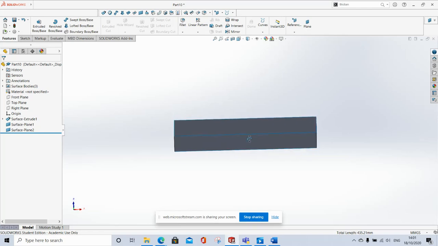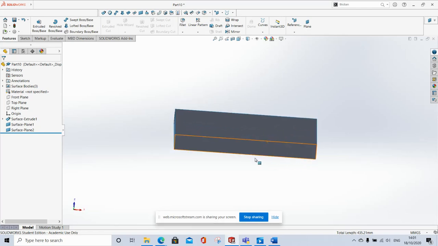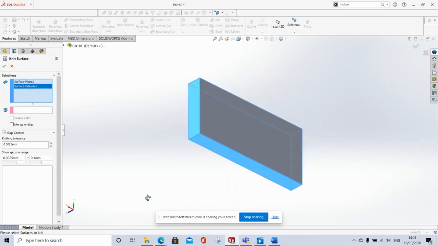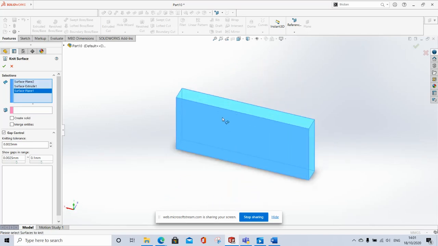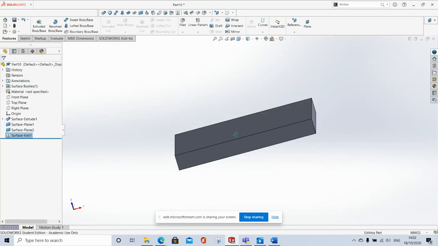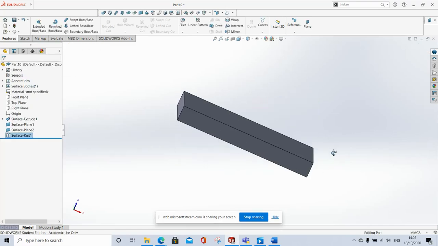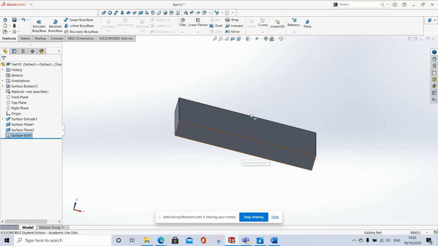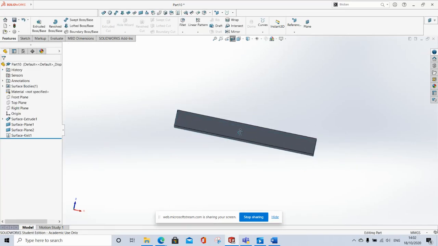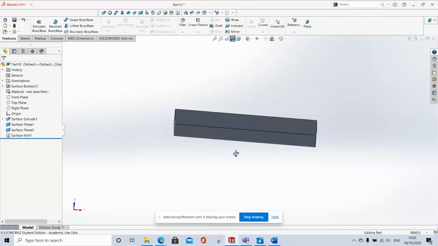If I want to join them together to create one body, I can use this knit surface function. If I select all of the edges, that's all of it. Click OK. Now you can see that the lines are black. That's now one surface body. But if I do a section cut again, it's still hollow.